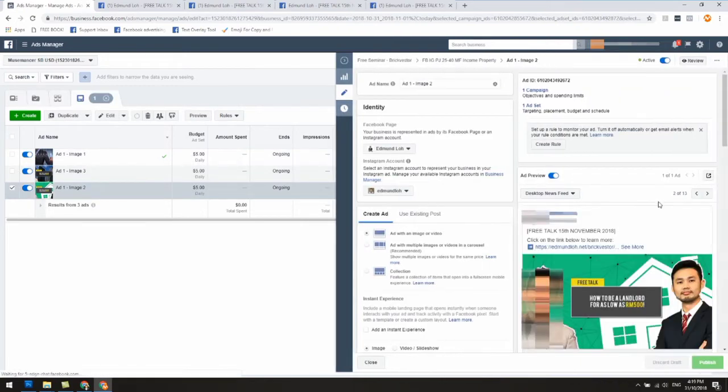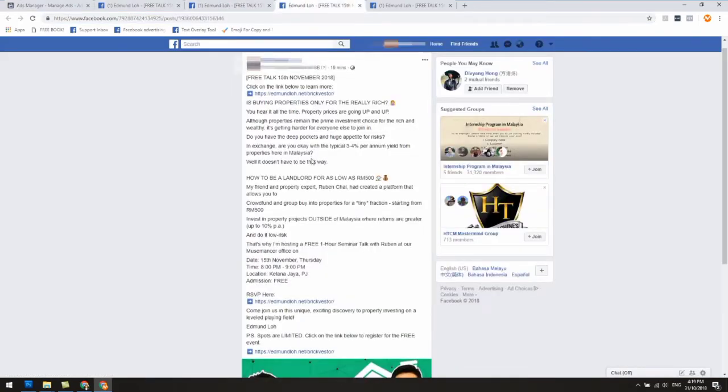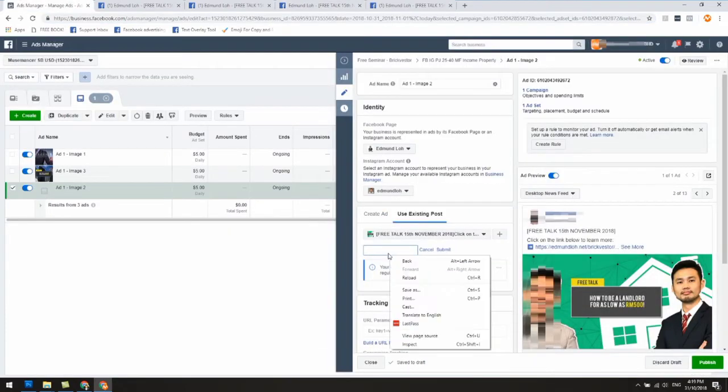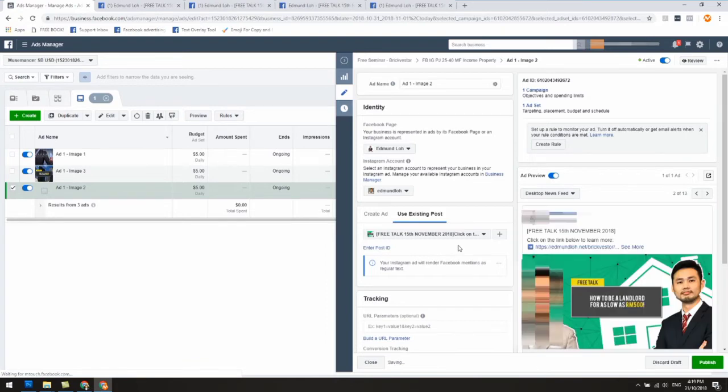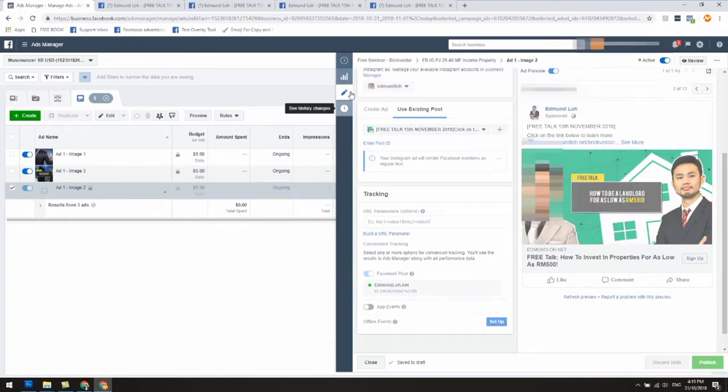Let's do the same thing. All right, click on use existing post, enter post ID, and then let's look for this post here. All right, that's the correct one. Let's copy this code over here after post, paste it here, submit, and we're done with this one. Okay, let's just click publish for this.